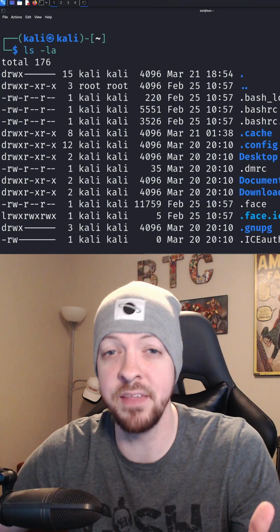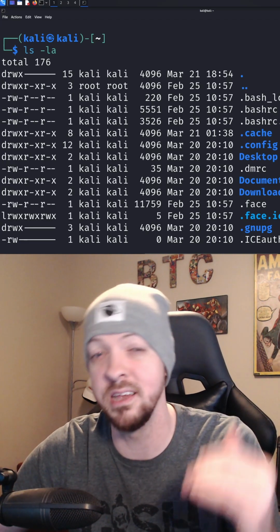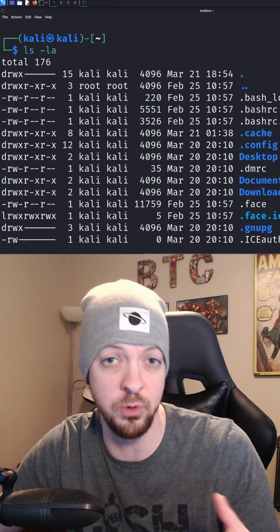And you can also combine that dash l and dash a into ls -la, which will show you that content in that linear list format, as well as showing you that hidden content.